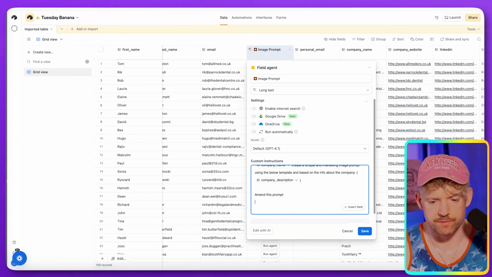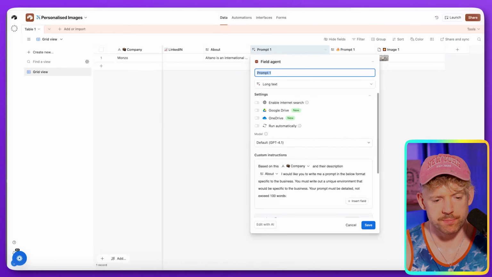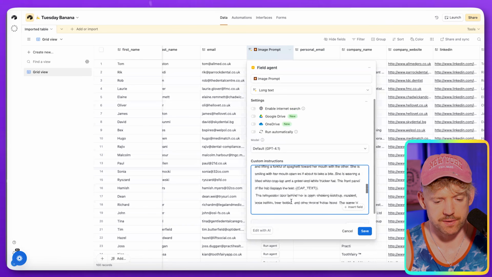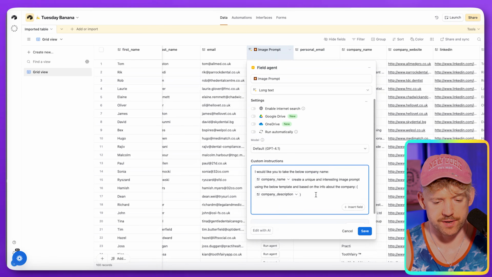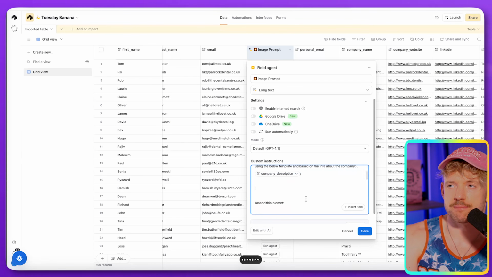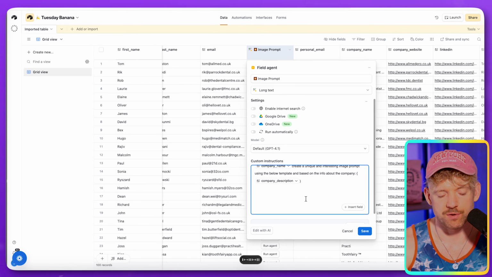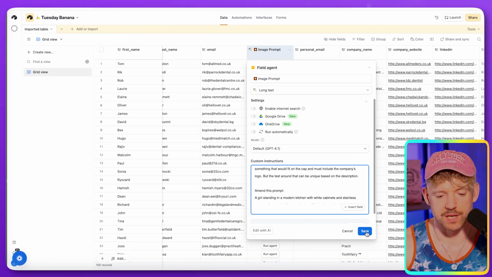Cool. And then I'm going to come over to the prompt we got from ChatGPT, which is right here. Fantastic. Actually, what we probably need to do, guys, is be specific about this as well. So we probably say whatever text that you provide in the below prompt, it must be something that would fit on the cap and must include the company's logo. But the text around that can be unique based on the description. Okay, beautiful. Then we click on save.